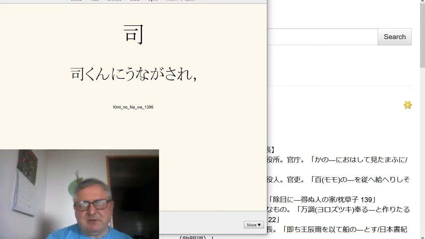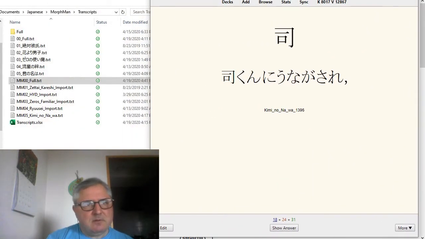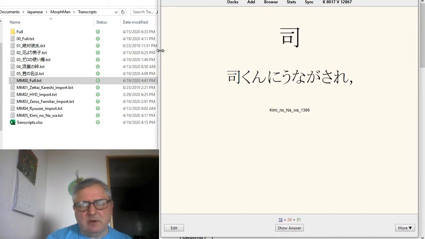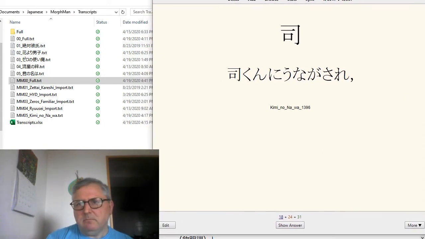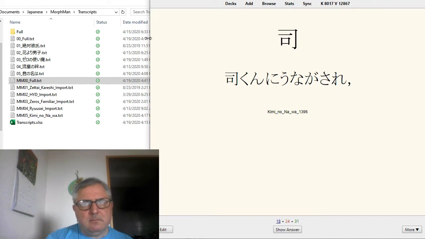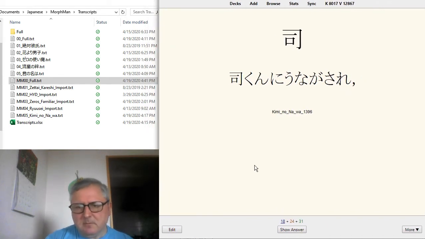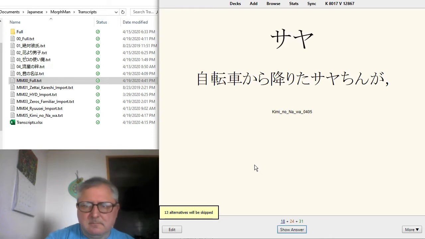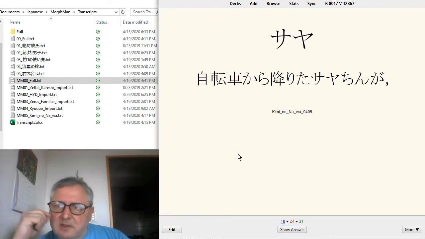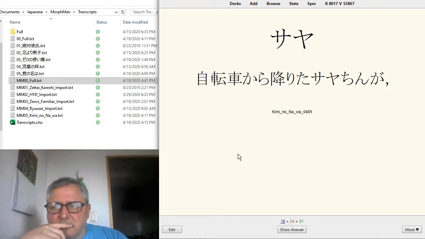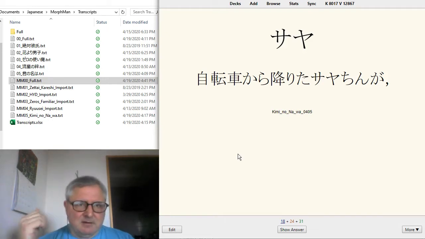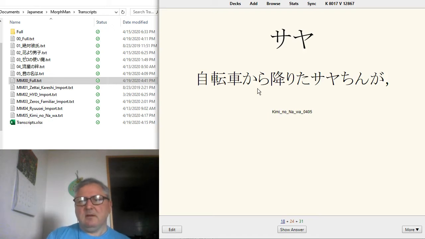So, in fact, let me just make sure you can see this. So here's what happens if it's a card that is known. Okay. So K. 13 alternatives will be skipped. Okay. Saya, let's see. Saya-chan. Can't remember which character was Saya. Yeah, okay, I'm assuming that's the friend. And yeah. Anyway, so it's something like that.